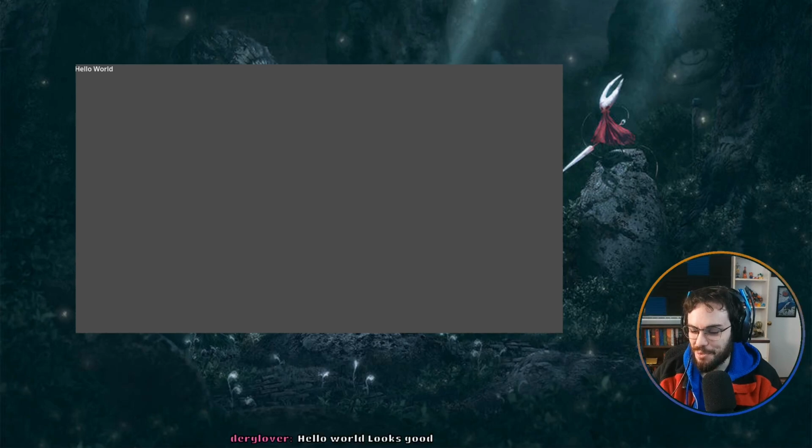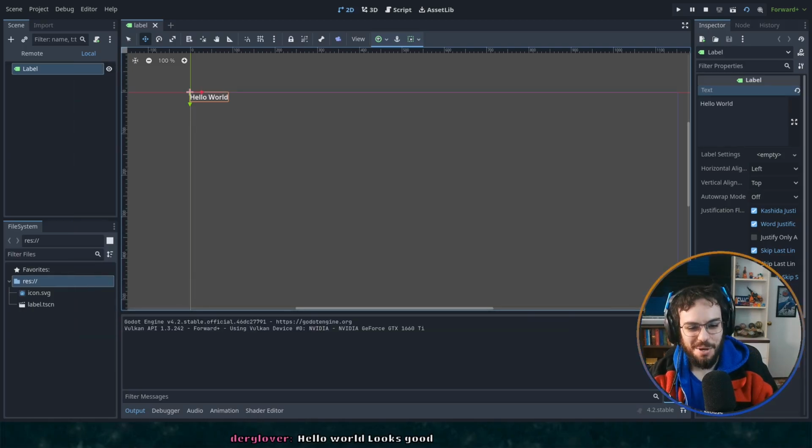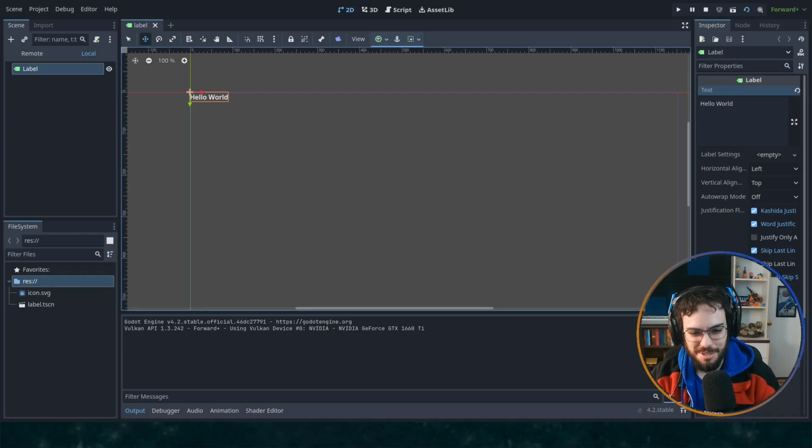Anyway, Hello World looks good. It does. It looks great. That's what we typed. Okay, so let's get it positioned correctly and then let's hide it. All right, so let's see what they want us to do now. The application should be open in a new window and display the text Hello World. It does do that.